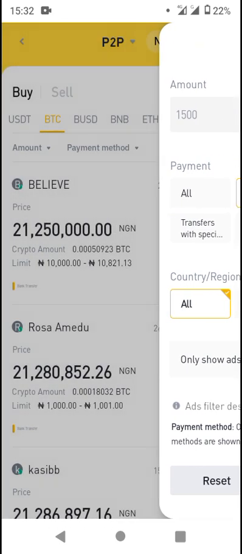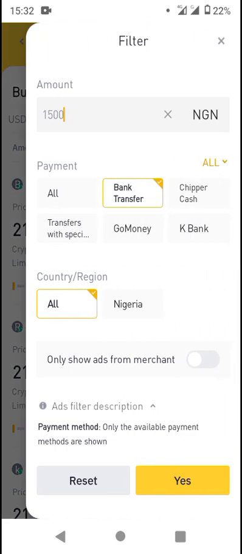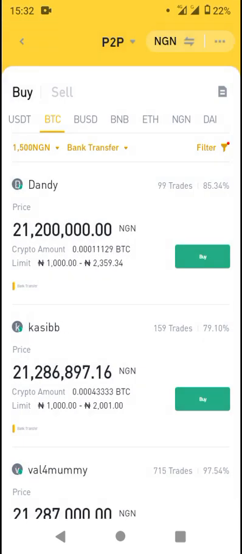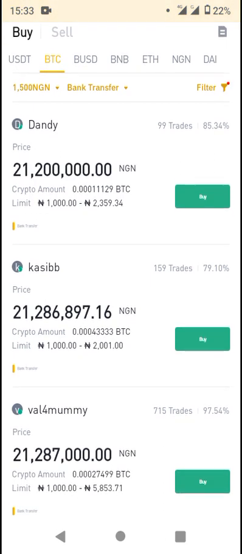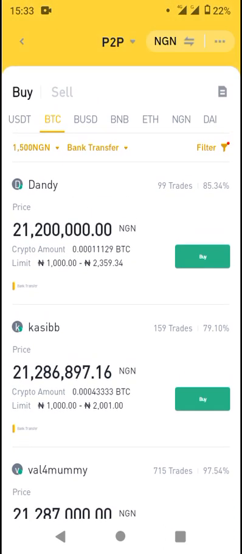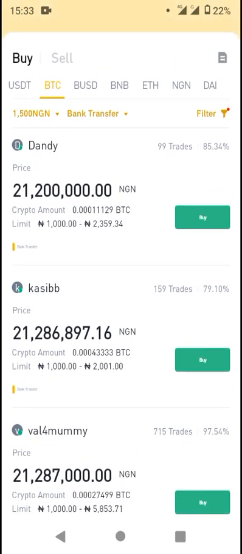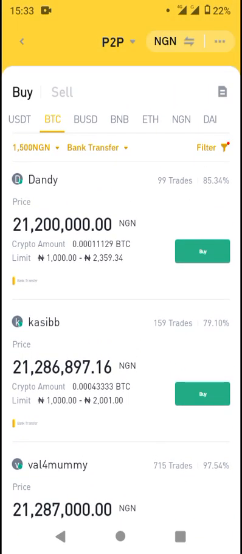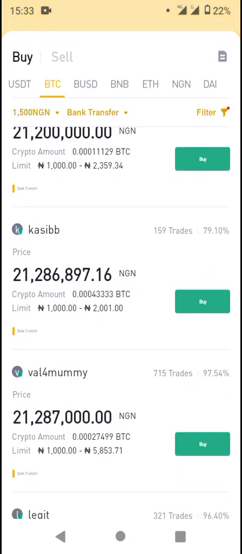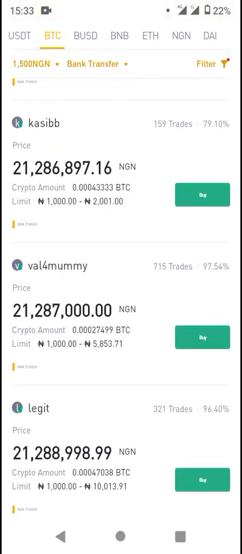But what you should note is that before this, these are the transactions that were visible to us on the platform. We're going to click on yes, which is going to streamline and tailor our experience on these sections. You can see our filters have been added, so only the sellers or ads within this range will be popping up for us to see on this platform. It's currently showing us ads for P2P merchants that are willing to sell from a limit of 1,000 to 2,300. Kasib is selling from a limit of 1,000 to 2,000.